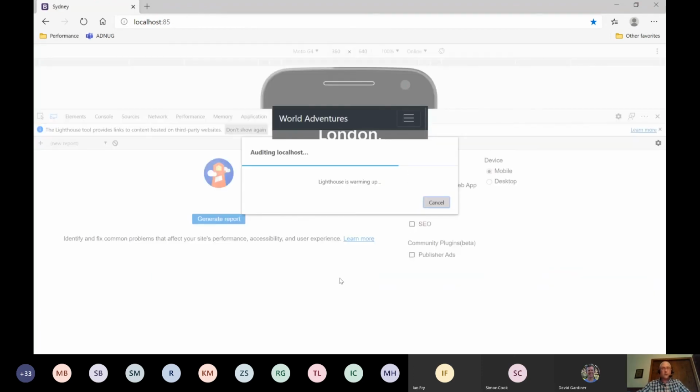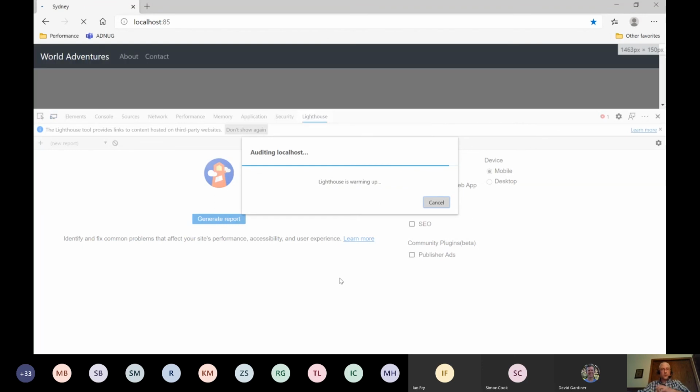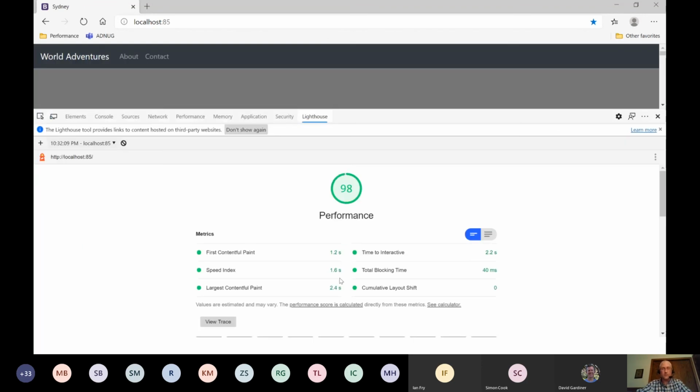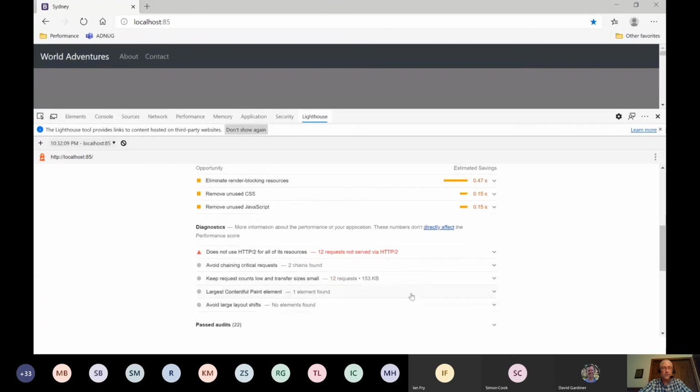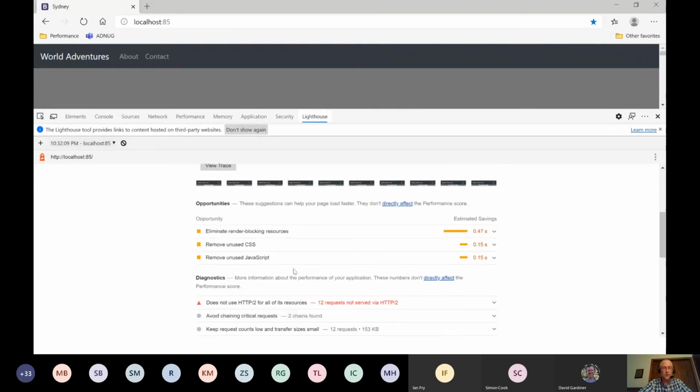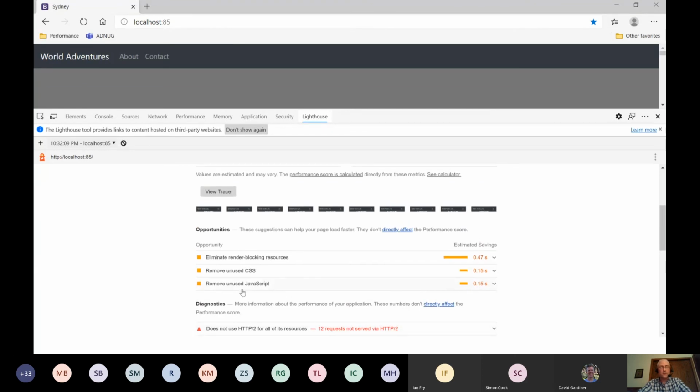I switched to a new Azure host, so maybe that's what's messing me up. There we go. That's more what I expected. So again, it will still tell me things that I can improve and some diagnostics down below. Some of this stuff was not using HTTP2 that I might have missed. So again, it's very simple.